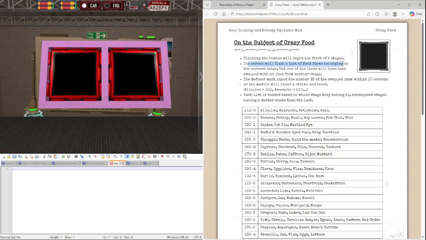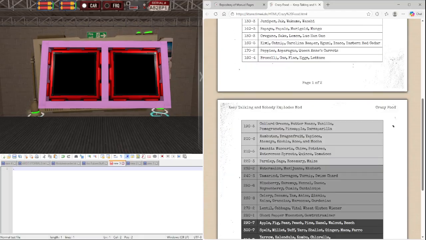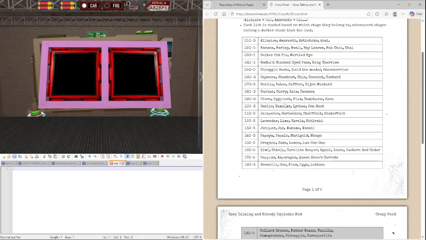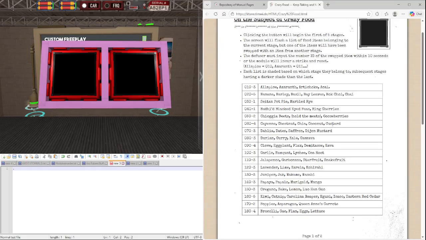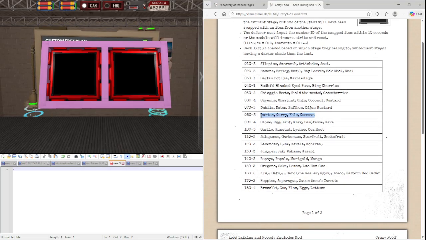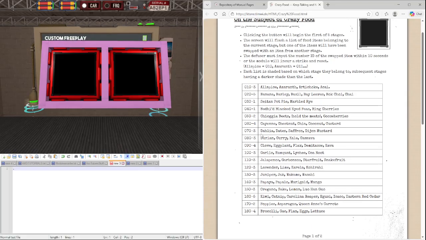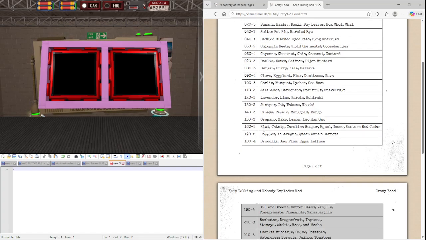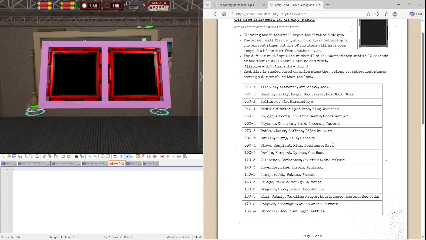The screen will flash a list of food items belonging to a current stage. One of the items has been swapped with an item from another stage. So, for example, it might show this list, but instead of curry, it would show kumquat. We have to find what list it is referring to by seeing where the other ones are from and in the correct quantity, and then type down the position of the one that was changed.